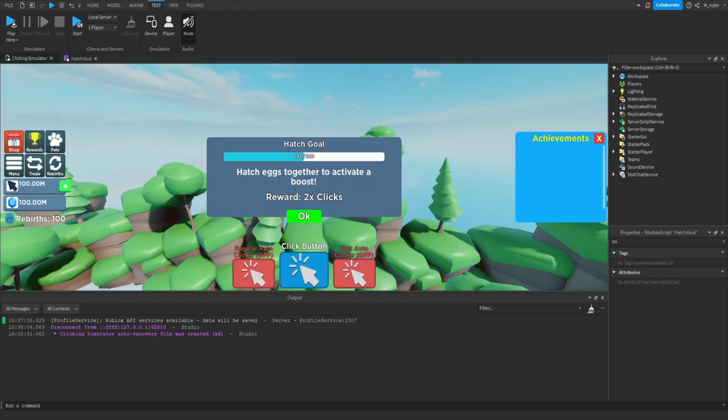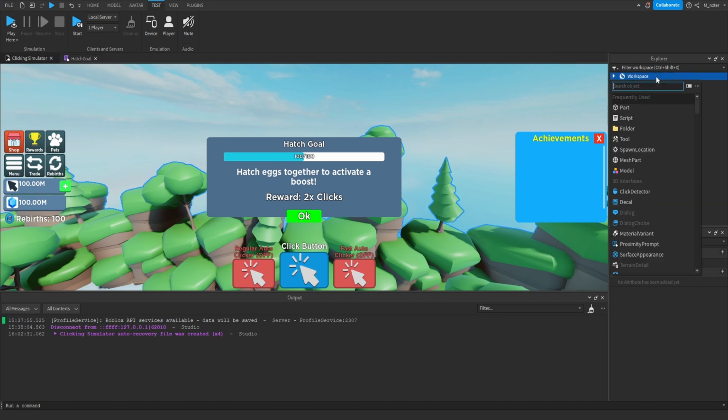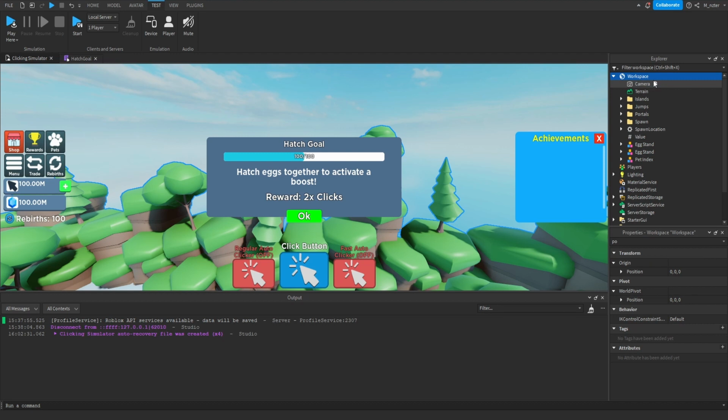Now, next what we're going to do is go ahead and create that string value that I was talking about earlier into the workspace. So we're going to go ahead and click on this plus icon, we'll look for string value, and now we see that we have that string value stored inside of here, which is just called value. Instead of it being called value, what we're actually going to do is call this hatch goal.